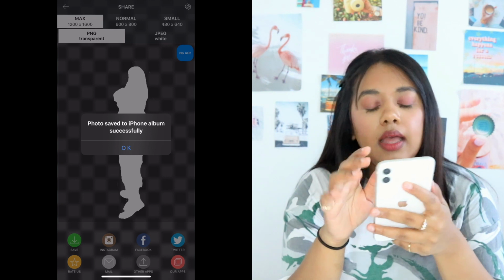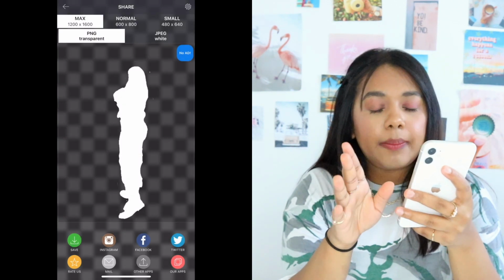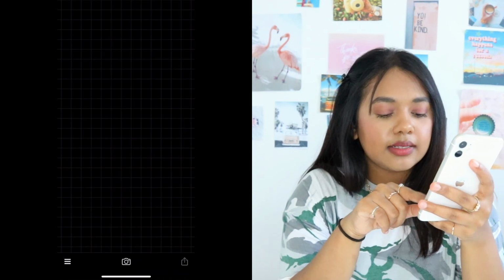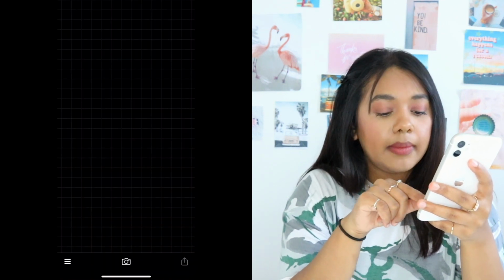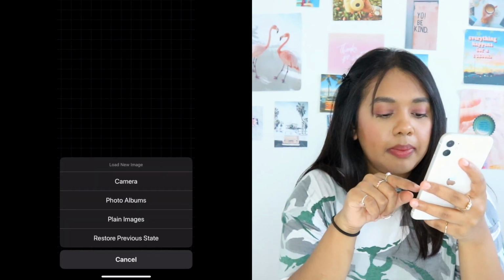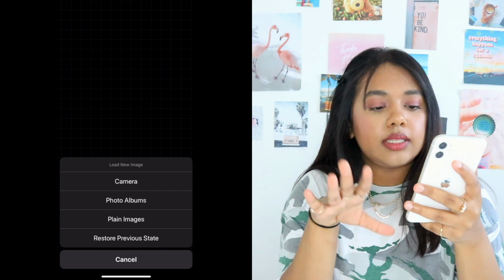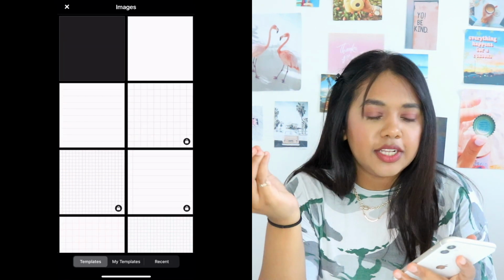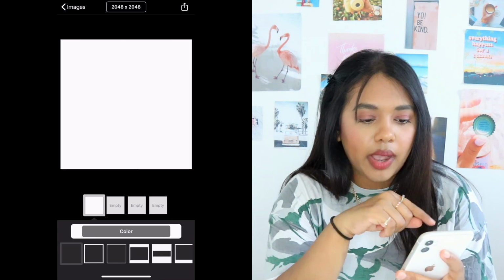So then go back, and then we want to exit this app, and now we want to go into Phonto, and then at the bottom you can see this camera icon. You want to click onto that. You want to click onto plain images, and it will take you to this screen here where you can select a range of different pages. So I'm just going to click onto the white page there.